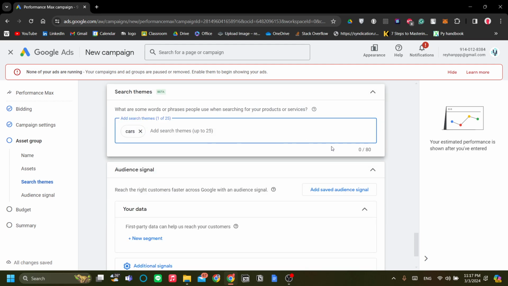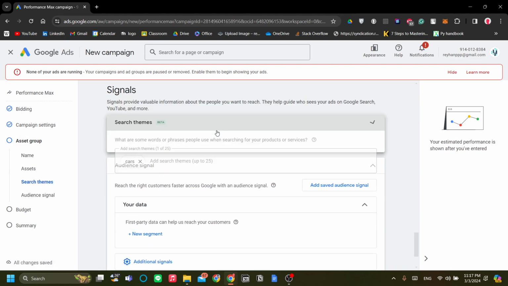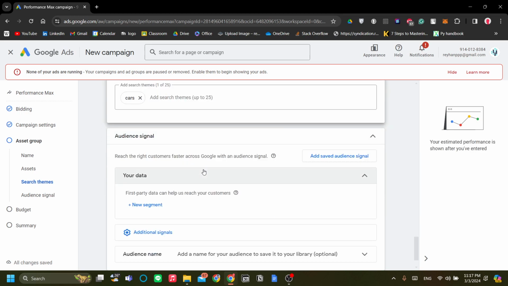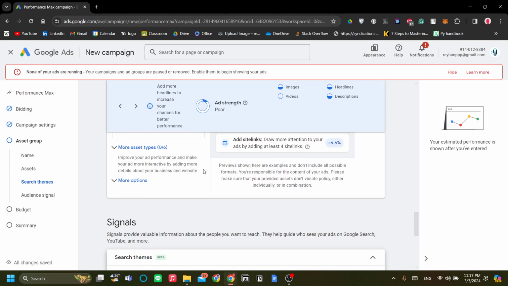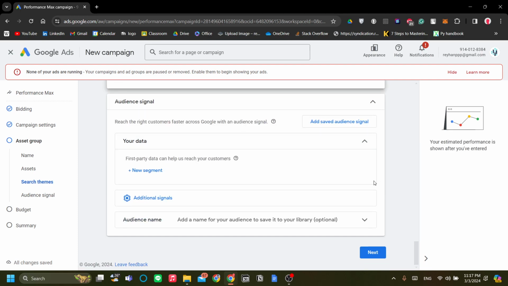You can add up to 25 if you want. I think this is a very good optimization for your advertisement. So I think you really need to use all 25 of them to make sure that you can profile your target market better. Now, I believe we don't have to add this for now, but if you have a Google Analytics, I think it can help in this area. Okay, so let's click next for now.